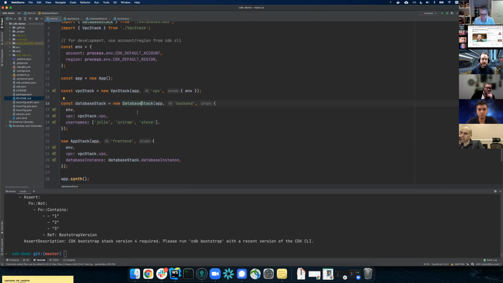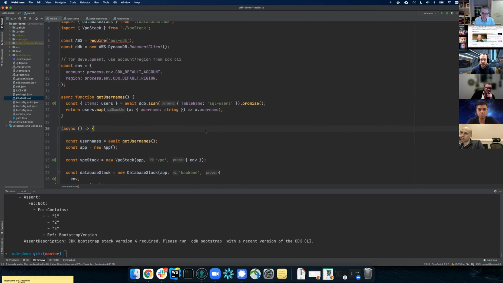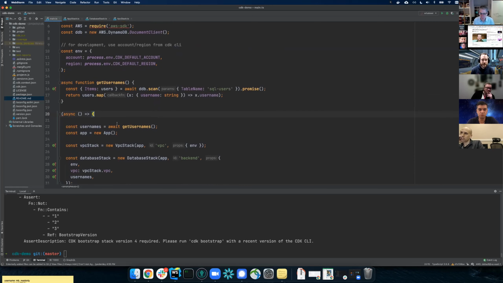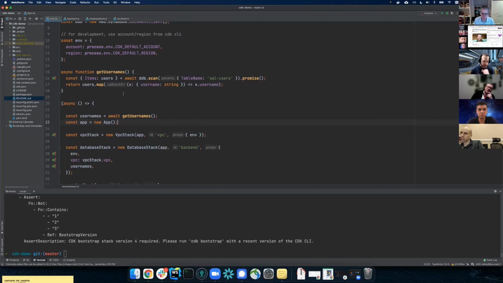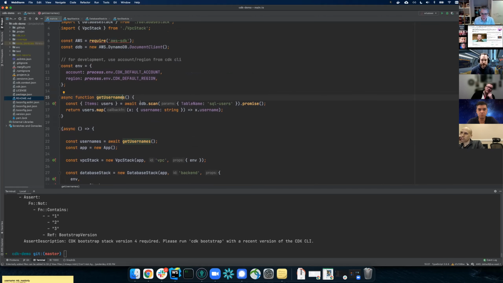I could get this list of names from a local file. But what I think is more interesting is actually going ahead and getting this information from DynamoDB. So what I'm going to do is make it so those usernames come from this function called getUsernames. And getUsernames is going to go off to the standard AWS SDK for DynamoDB, and it's going to scan a database that I have in the system called SQL users.